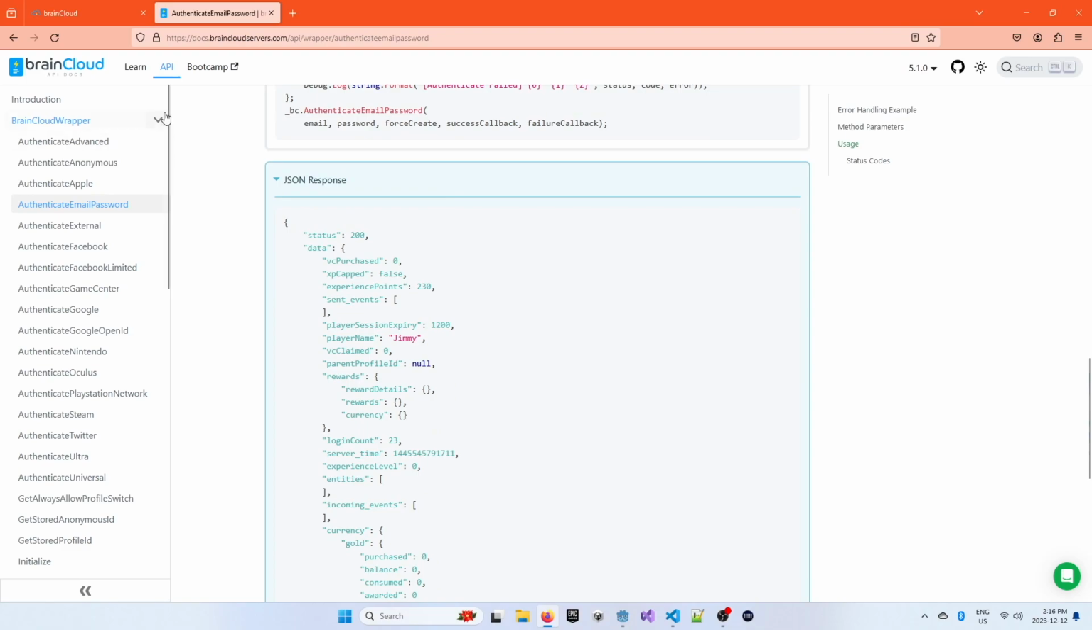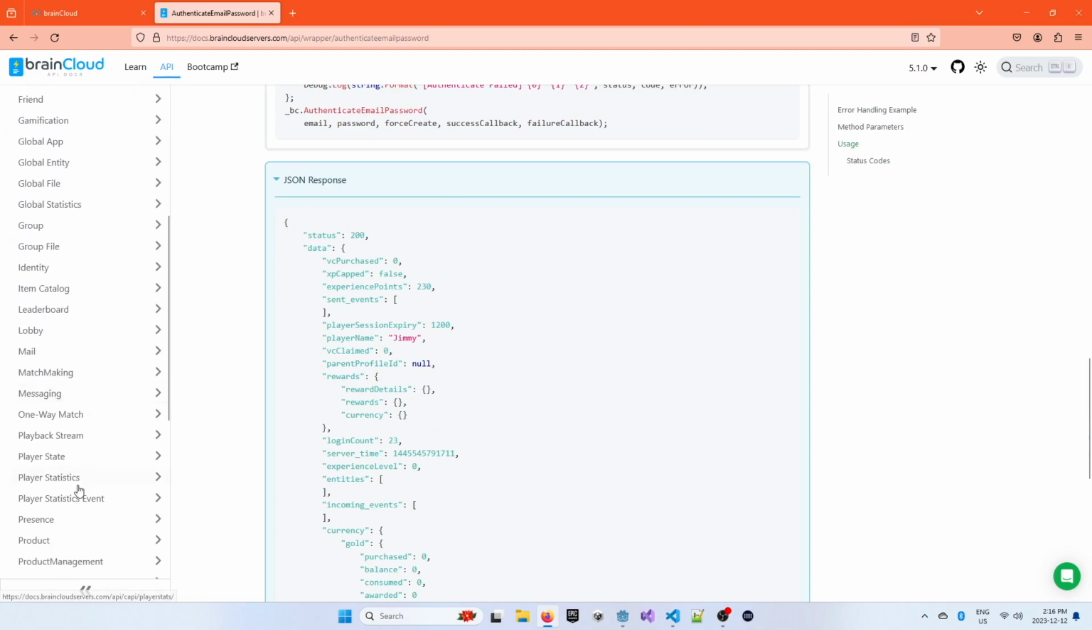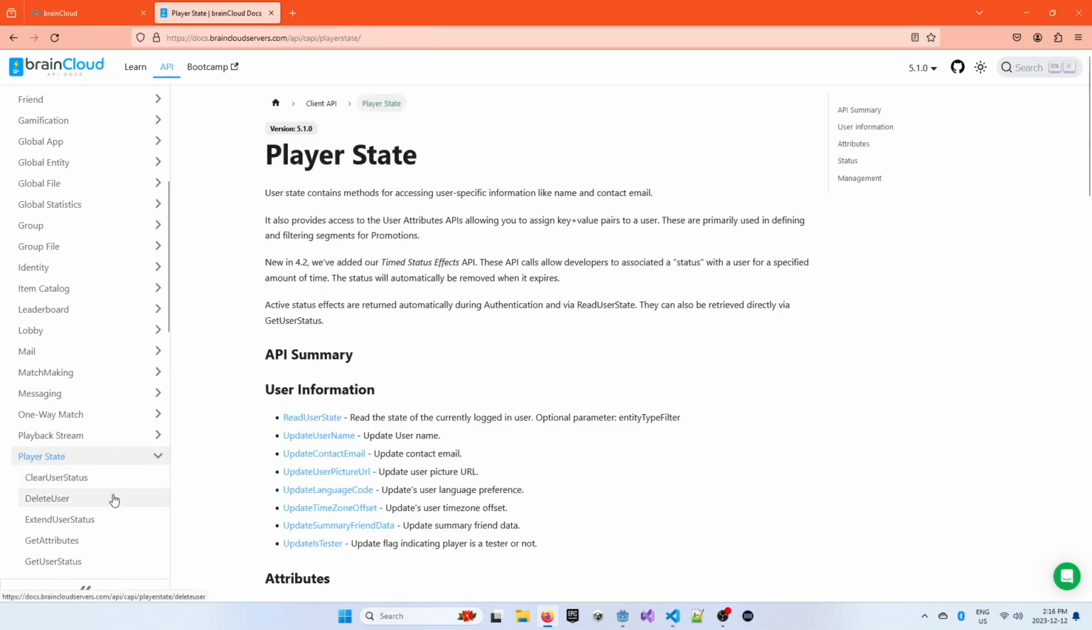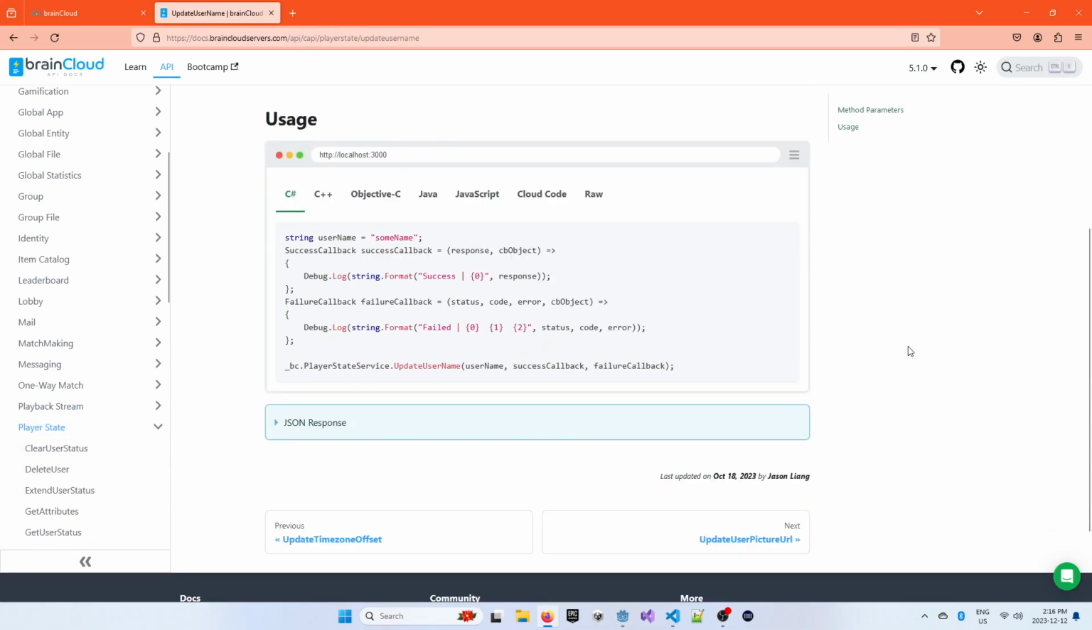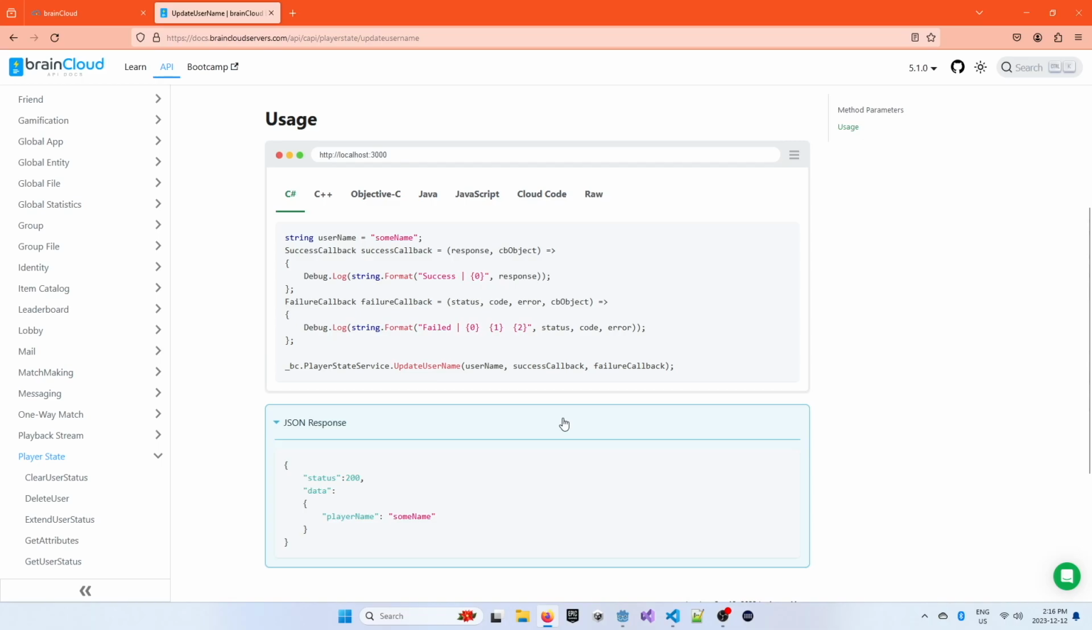On the left, close the brainCloud wrapper and then click Client API. Scroll down and click Player State, then click Update Username. To make an update username request, we need to supply a string parameter that represents the username. Checking the response, there isn't any critical data that we need to capture.